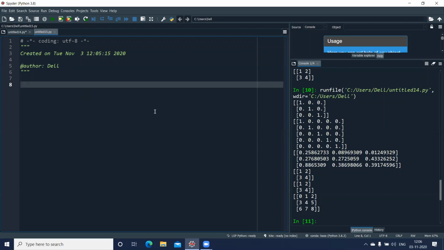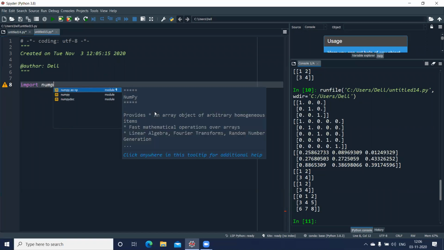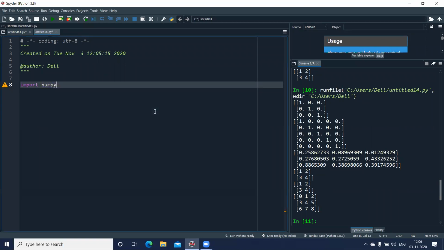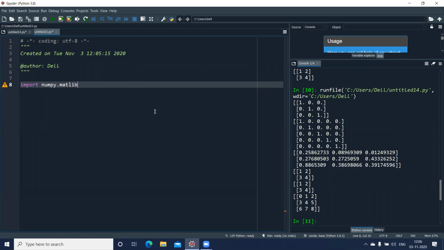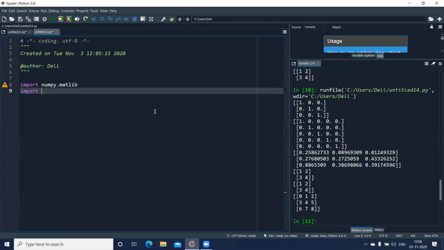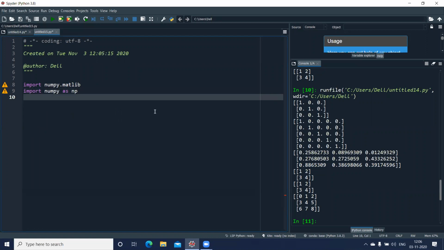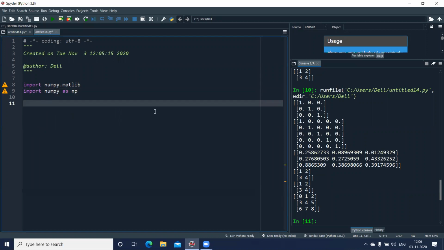So let me first of all import this module from NumPy. So I have numpy.linalg. Okay, this is my module. I'll also import NumPy as np so that we can make use of this np. Now, the first function which we will take is the dot function. The dot function actually finds the product of two arrays.